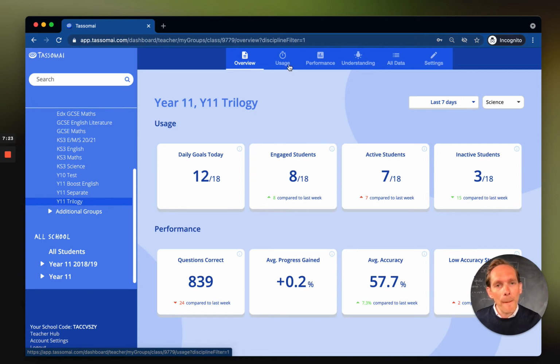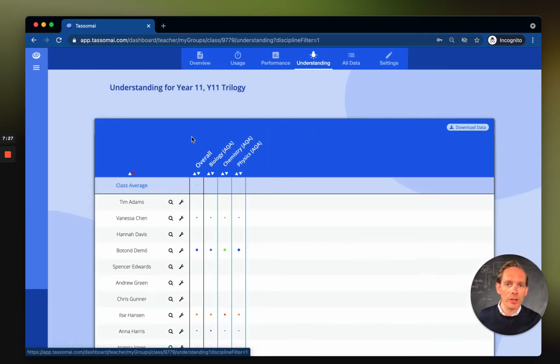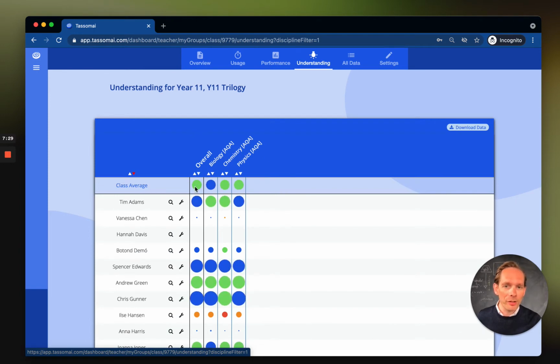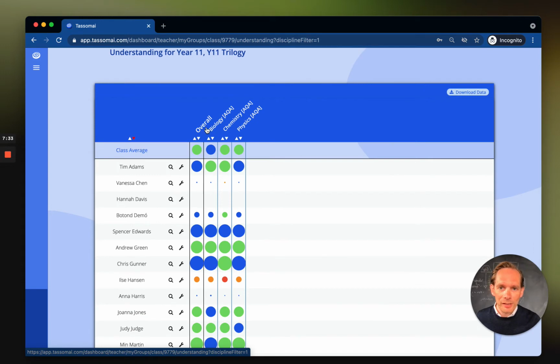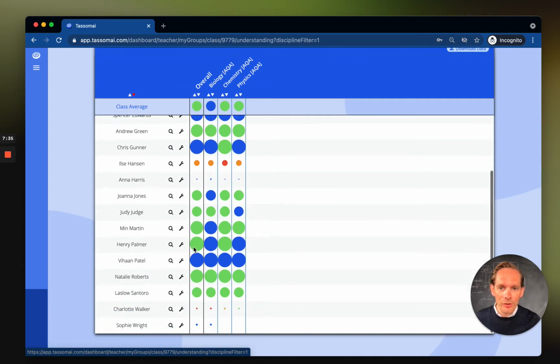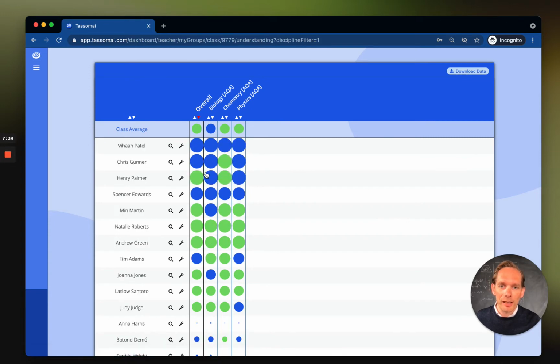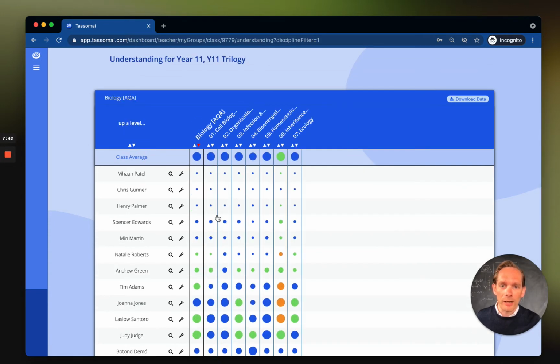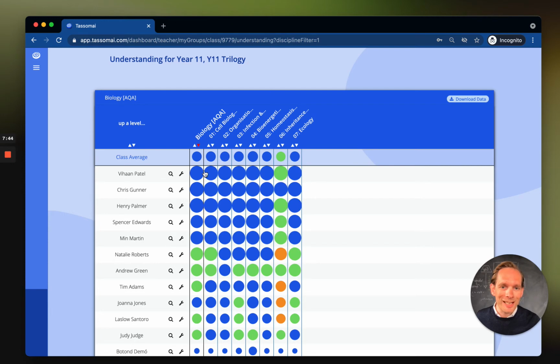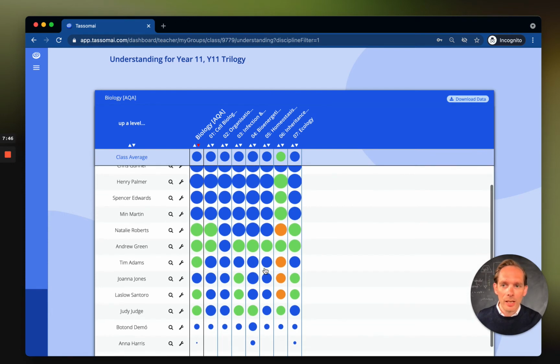But more exciting for me is what you can see when you click on the understanding grid, which tells me for this class how my students are actually getting on in the subject. So this is science, and I've got some students who've not done much, of course, with very small dots, but I'm interested in looking at how they're getting on in, for example, biology. It just gives me a breakdown of their attainment.